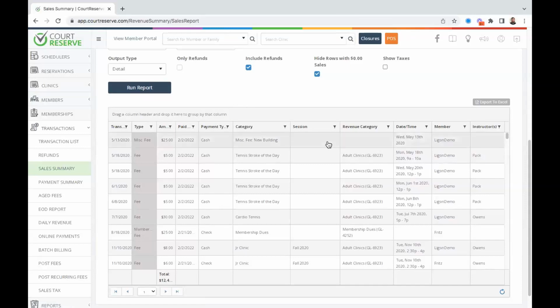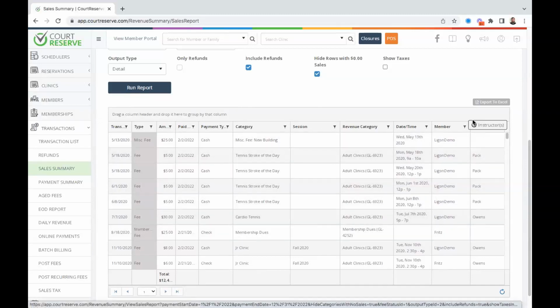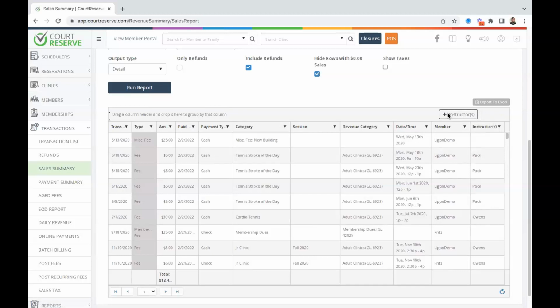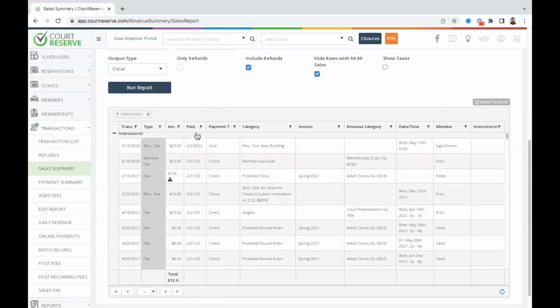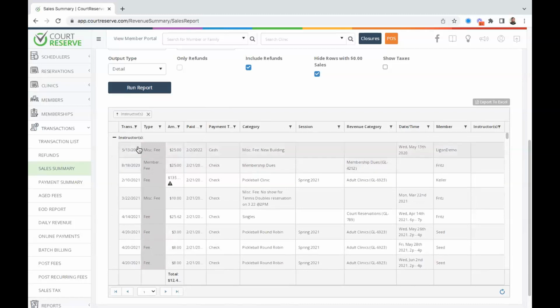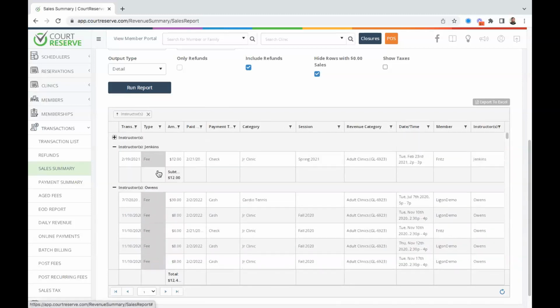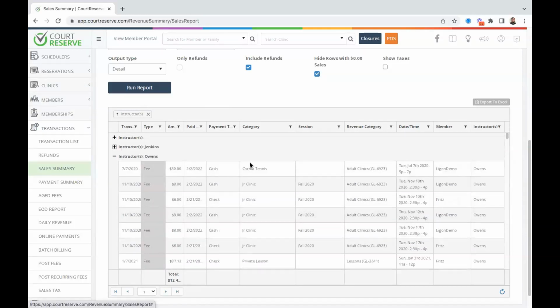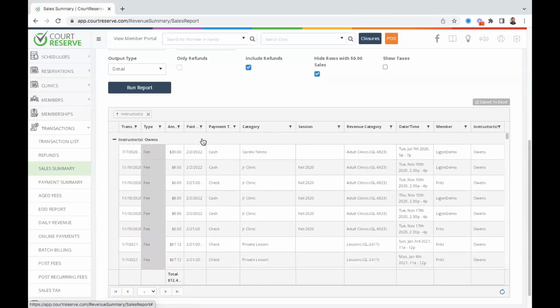So for example, if I wanted to group all of my different fees by the instructors, I could click the instructor column, drag it into the header, and now the report is actually going to allow me to expand and minimize all of the different instructor revenues here. I can do that by instructor. I can do it by any of the different columns. I can do it by date. I can do it by category. So this is a really cool feature.